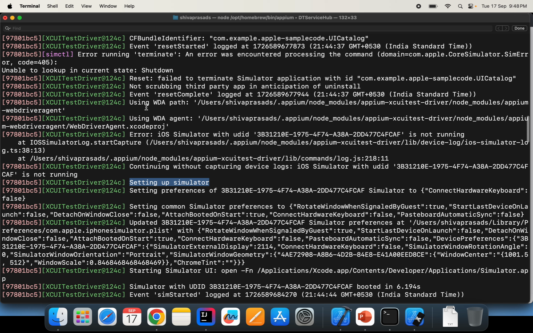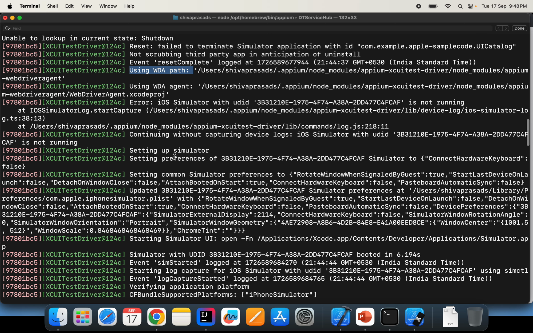Now after that, it has to set up the simulator, and after that it has to install your testing application and also the WebDriver agent. So that is what is currently happening in this log.